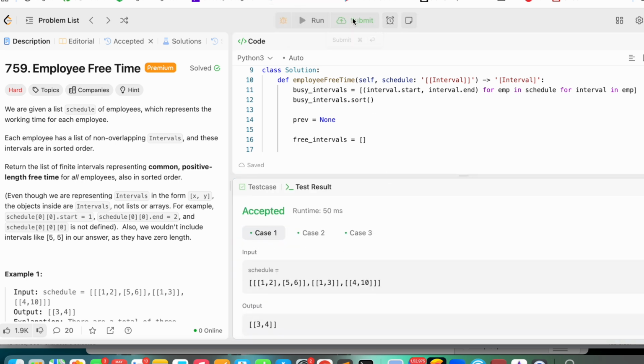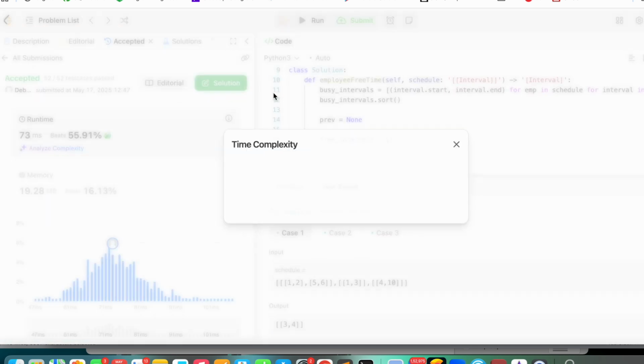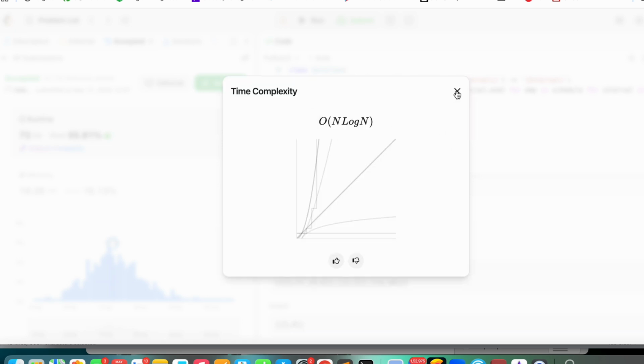It works. Let's submit it. So it's 55.91%. It's n log n.